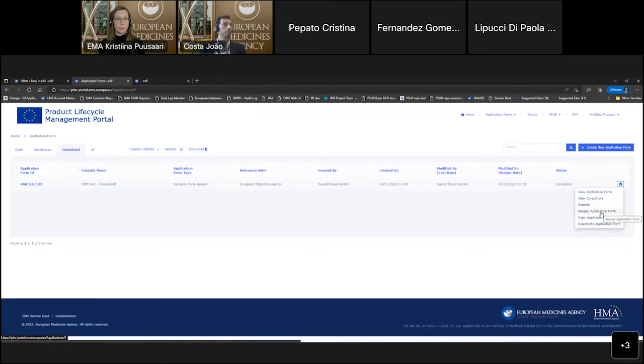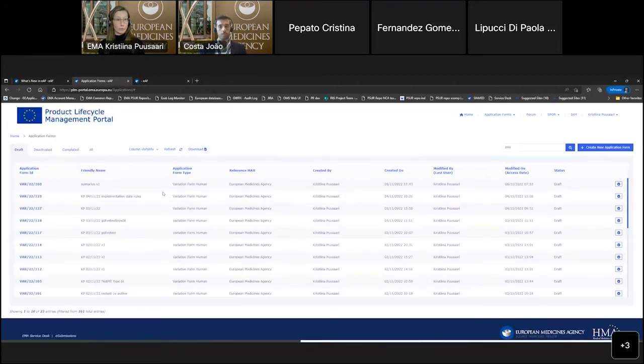So that's very simple. You also have an option to refresh and you can sort and have the column visibility as you wish. And it's also possible to download a list of your forms if you have multiple. But then let's move into the actual form creation proper.